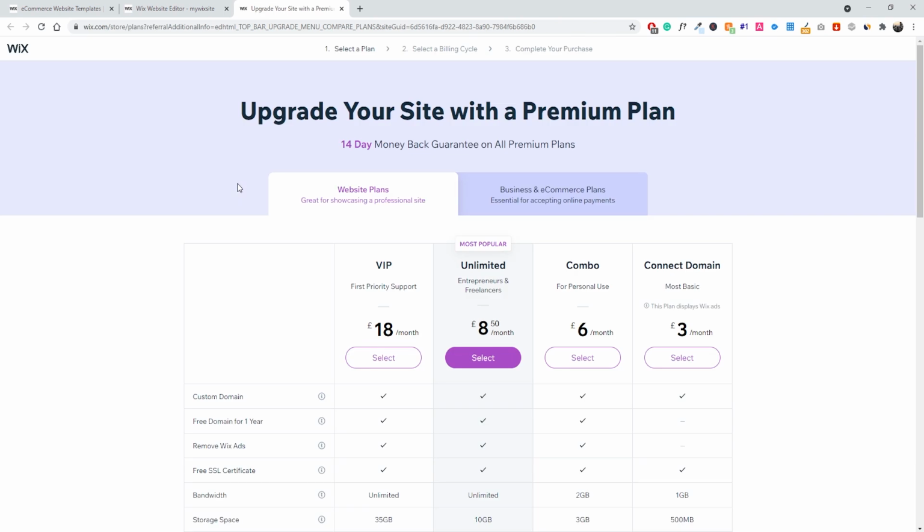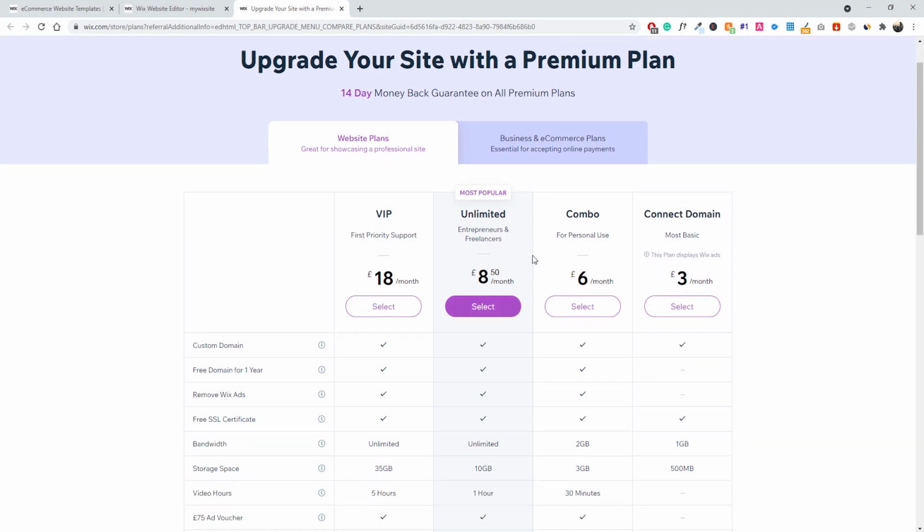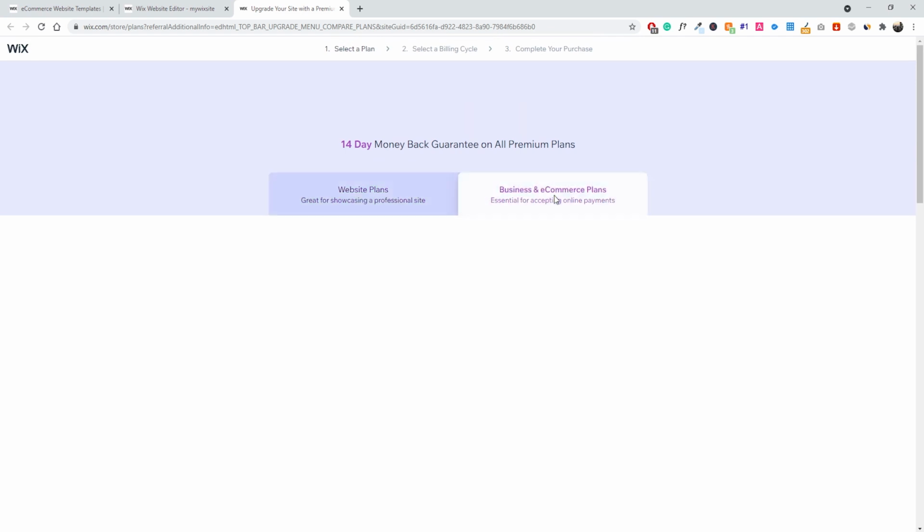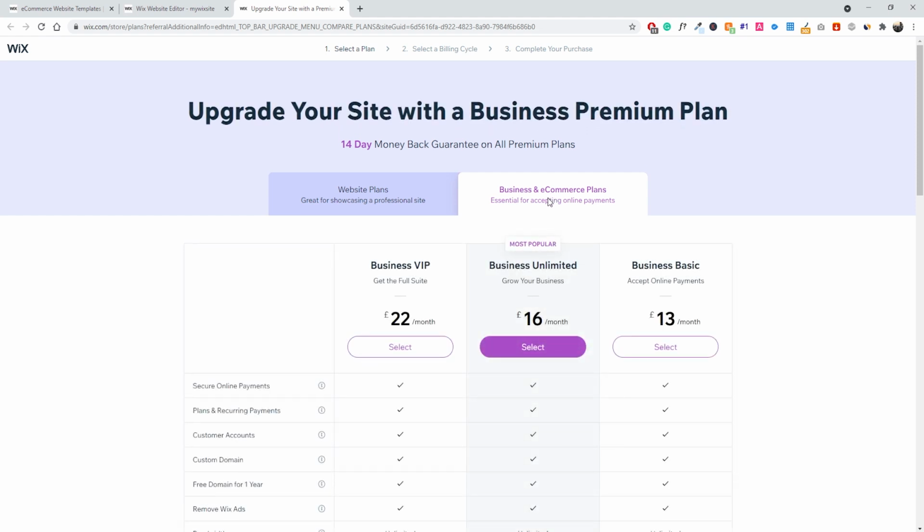Once we are in the compare plans options, the prices here will vary depending on what country you are in, and the package you want to get will also be different depending on your needs. But what is important to notice here is that we'll have our website plans, and then we'll have our business and e-commerce plans. And because we are going to set up a dropshipping store, we want to make sure that we actually get a business and e-commerce plan for our website. And in order to get Wix's unique dropshipping feature, we want to make sure we get the business unlimited package at least, or the business VIP, because the business basic is not going to include the e-commerce dropshipping features.